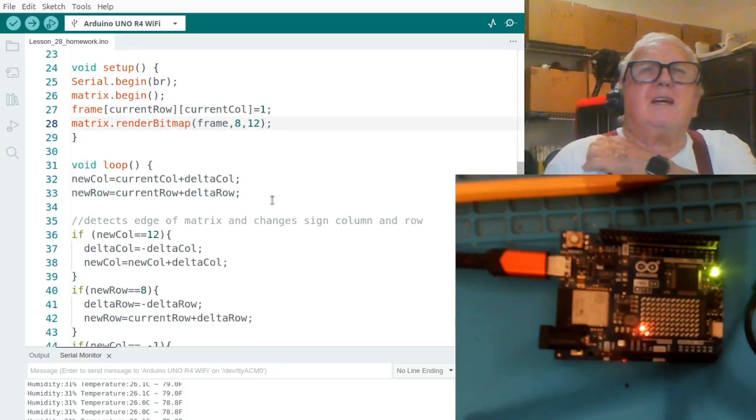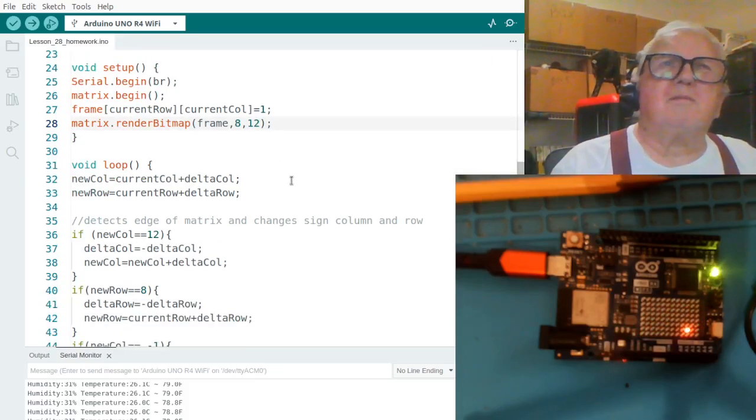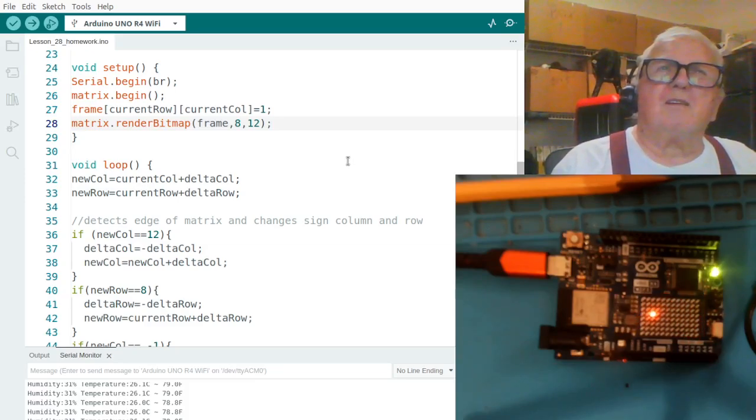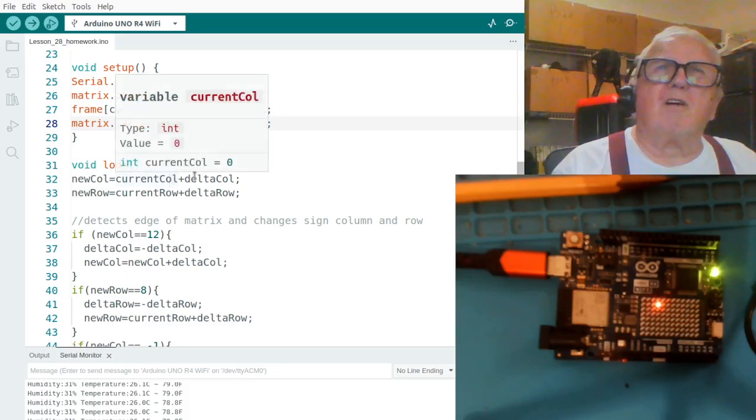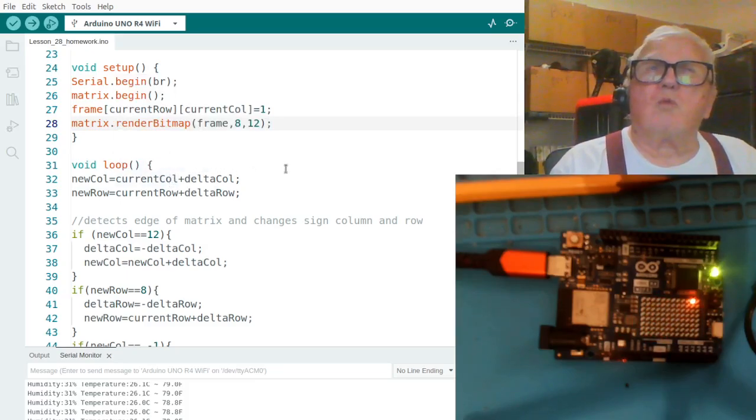Okay, now get down here to the loop. I set the new column equals the current column plus the delta column. So that way, if there's a new one, the new column will equal the current column plus the delta, which is plus 1. Okay, the same thing for the row.